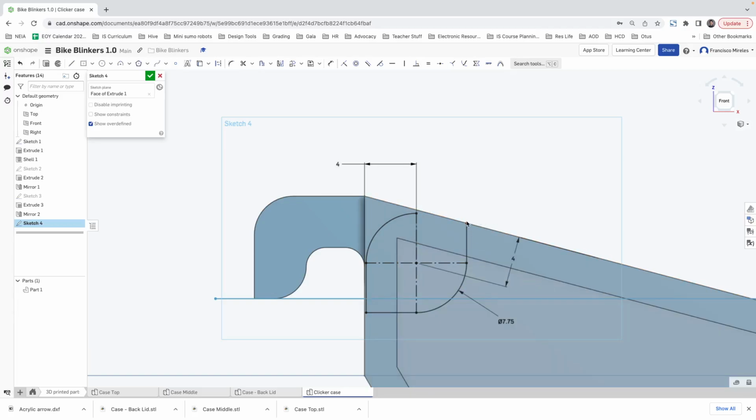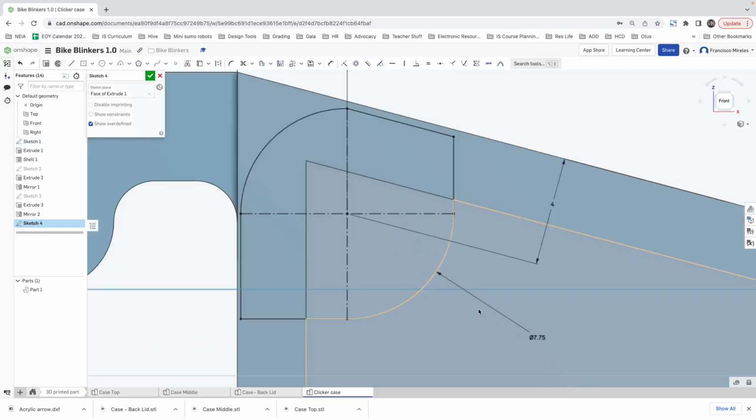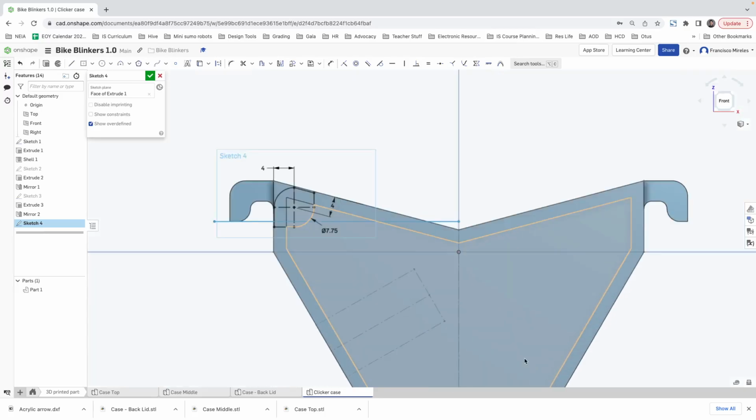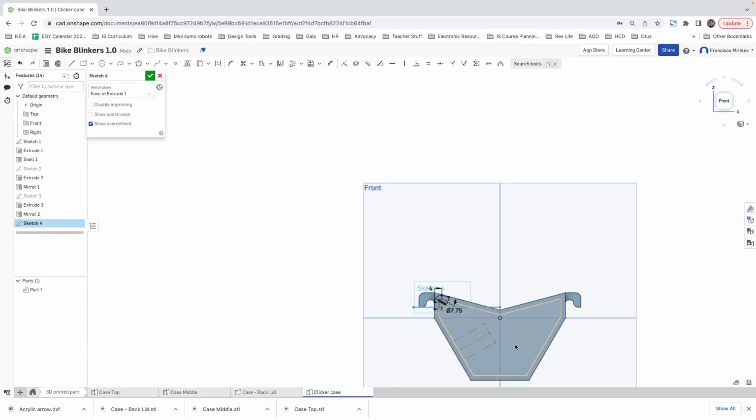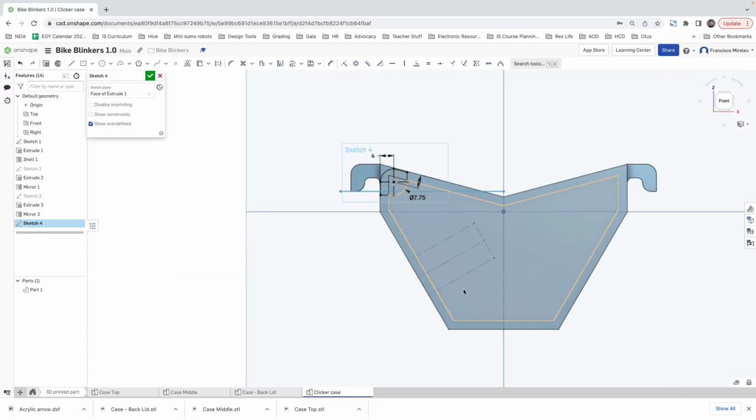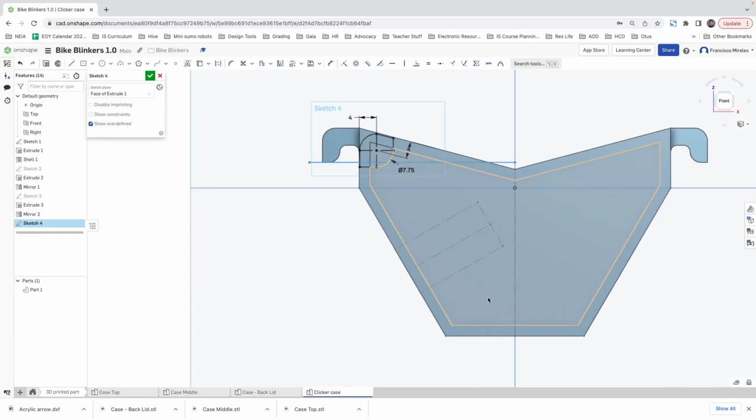Uh-oh. Yeah, there we go. And then I can go from here to here, and I can say, hey, this line and this line be parallel. There we go. And that's it. Now, well, almost. Actually, let's do it again.